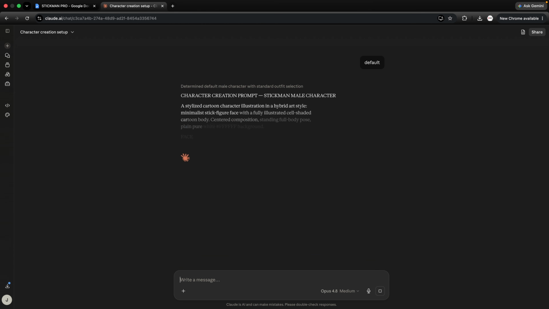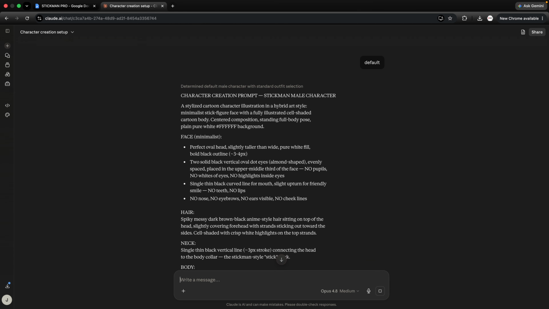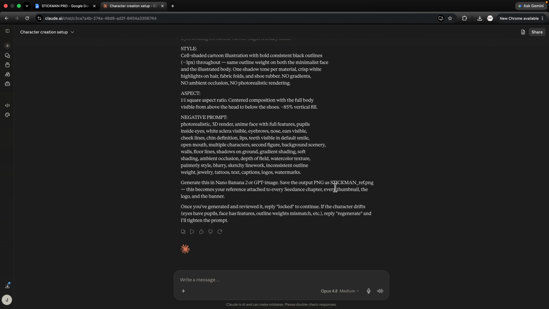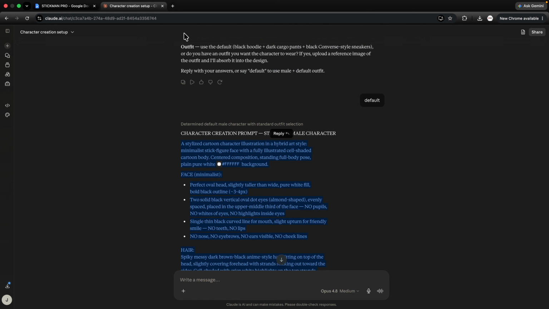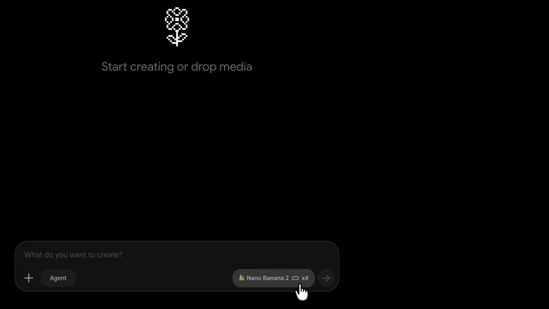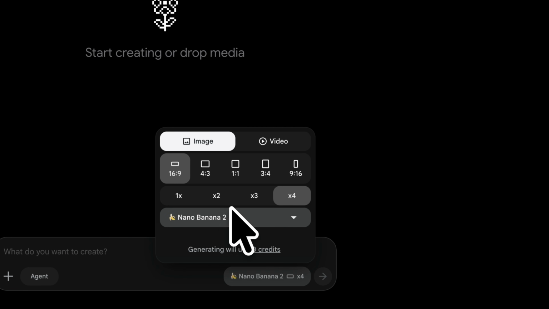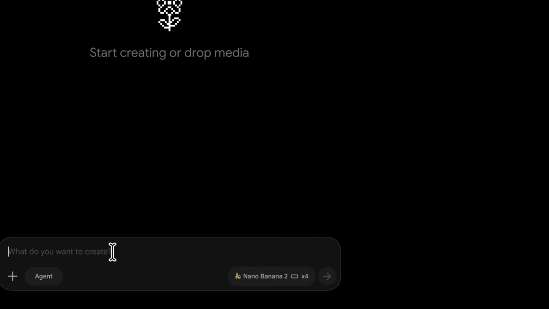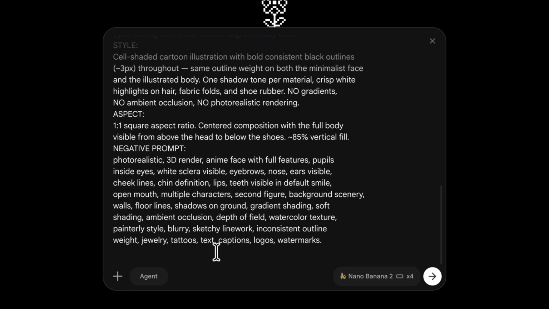Once you do that, it creates a character prompt you can use with an image creation model to build the character you want. I'm just gonna copy this character prompt and head over to a free image creation platform called Google Flow. Sign in with my Google account, create a new project, and select the model I want to use. I'm using Nano Banana 2. For the number of image outputs, I want 4 images. And for the aspect ratio, the landscape 16:9 works just fine. So I'll paste in my prompt and send it to Google Flow.